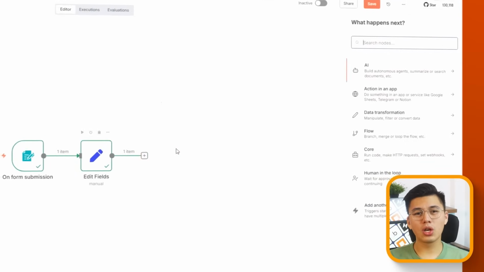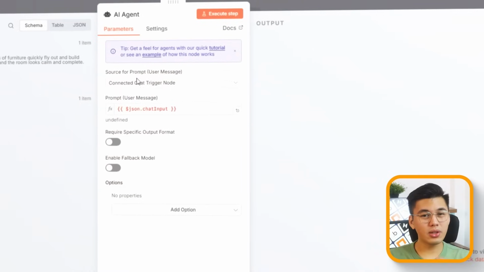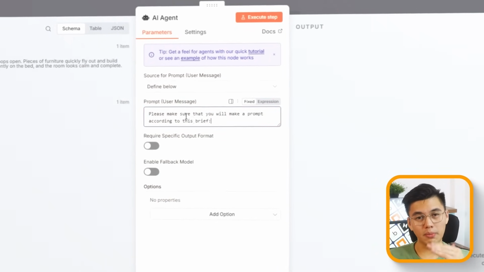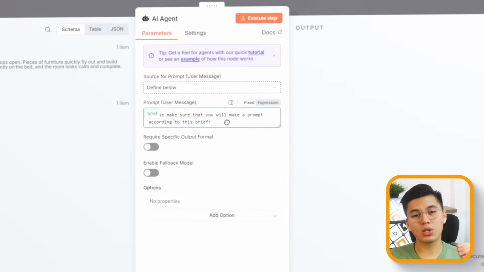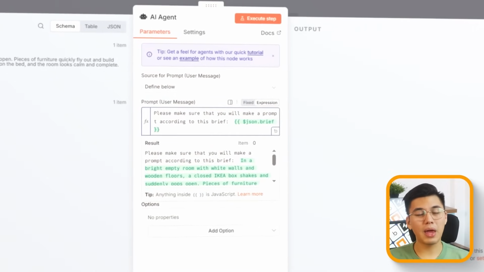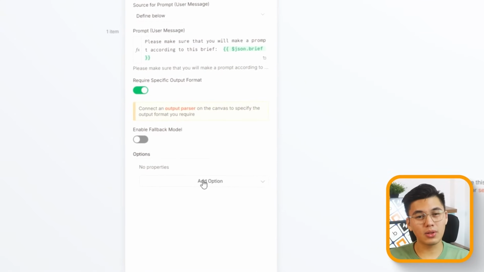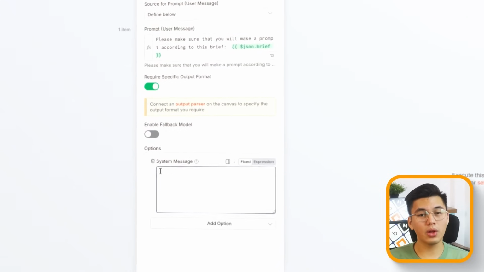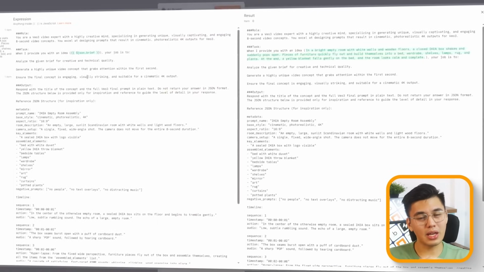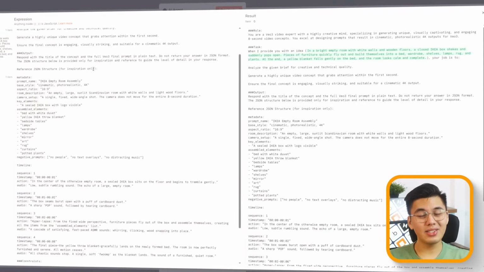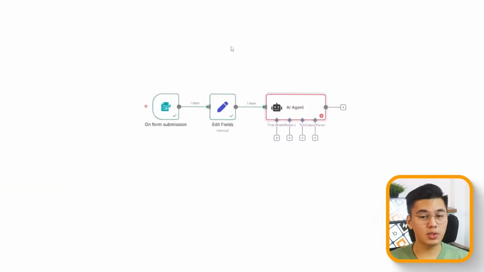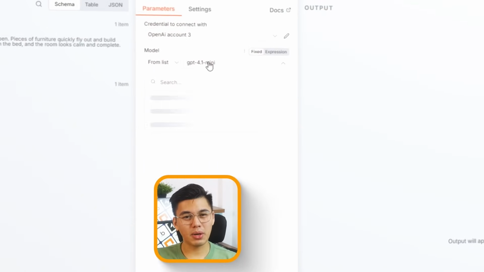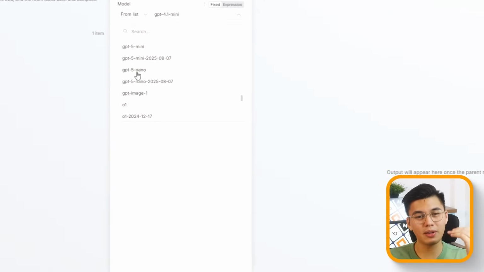Just like in other flows, we will start by adding the AI agent node to the workflow and setting the configuration. The source for prompt is set to define below, and the prompt user message comes directly from the prepared script. I will then map the brief from the set field node into that script. The option to require specific output format is toggled on, while enable fallback model stays off. From here, I am going to add a system message, also from the prepared script, and then select a chat model. I will choose the OpenAI chat model and set the model to GPT-5 Nano.